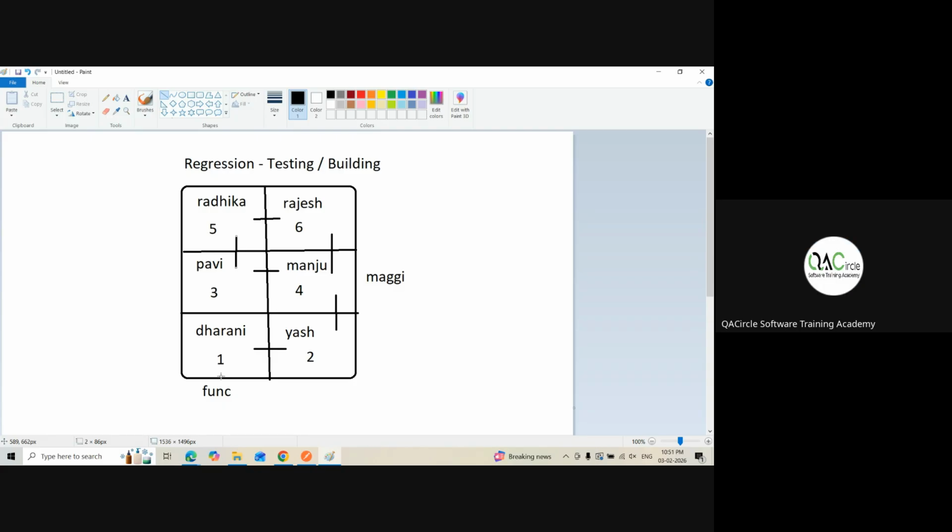Regression is end-to-end testing scenario. End-to-end. Yes. End-to-end is regression. System testing means the complete system is being tested. Tell me how many integrations are there to test here between Dharni, Yash, Pavitra, Manju, Rajesh and Radhika. Two integrations, right? There is a biryani flow and also a Maggie flow. Yes or no? Yes, that's it.